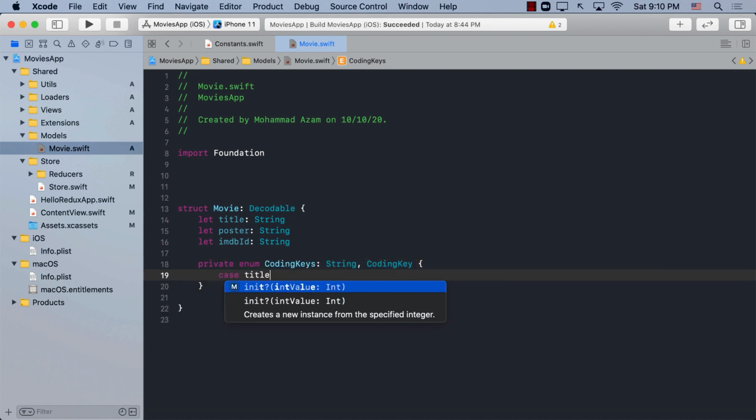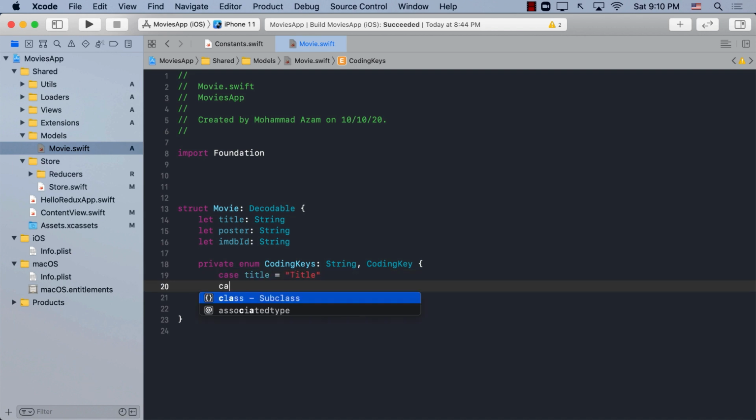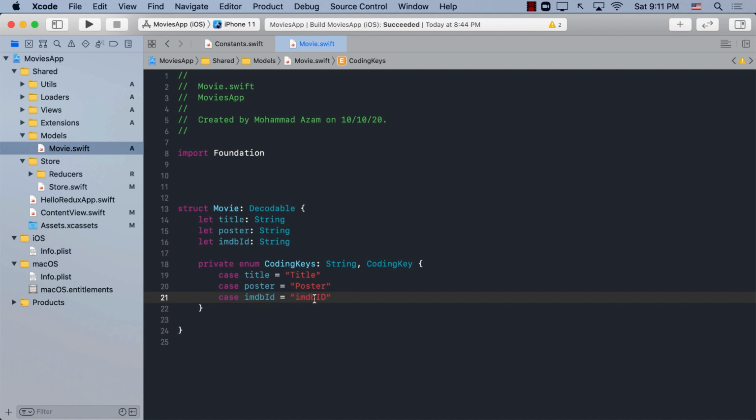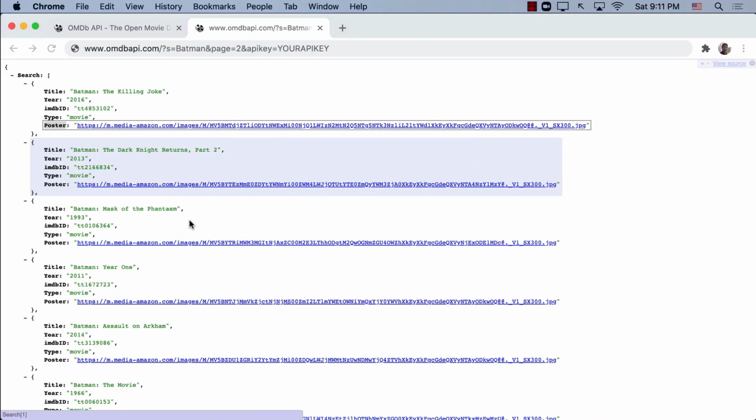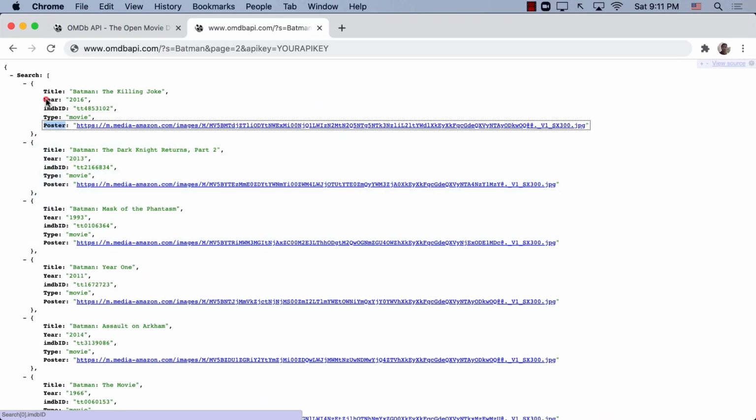And now I can say that the title property will be mapped to the Title value. The same thing with poster, it will be called Poster. And finally, the IMDB ID will be mapped to, well, IMDB ID. Make sure that you have an IMDB ID property or field in your JSON. And we can actually see it's right over here.